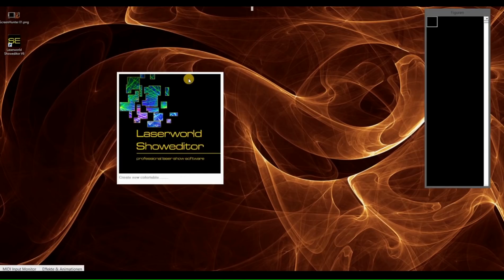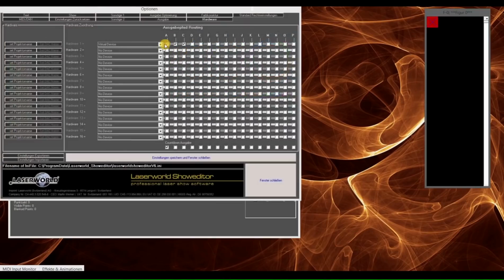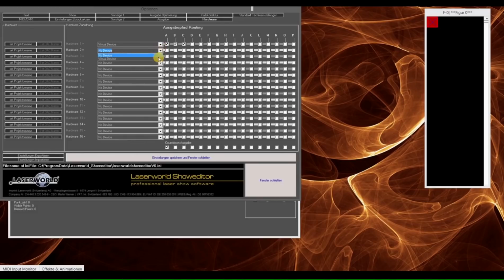The software installation has not been configured yet, so this is what we do now, especially regarding the current hardware setup. First of all, we select 5 hardware interfaces. As we don't have actual interfaces connected, we select virtual interfaces, which is perfectly sufficient for programming purposes because we do visualization later. So what we do, we select the different output channels per hardware interface.